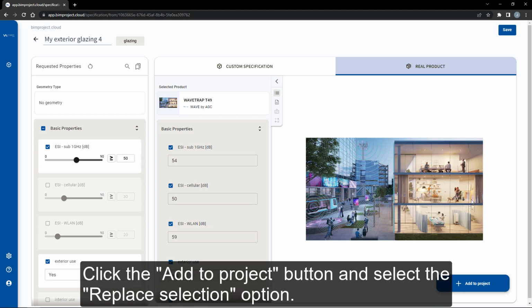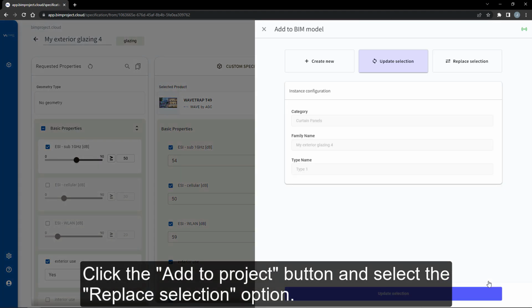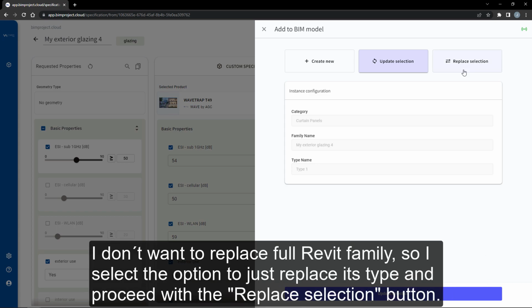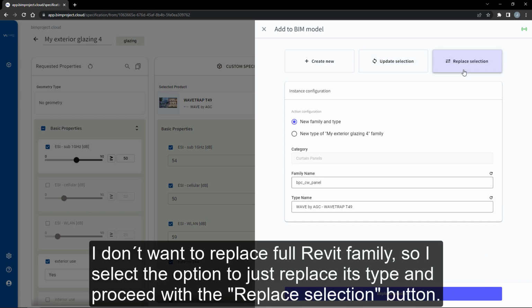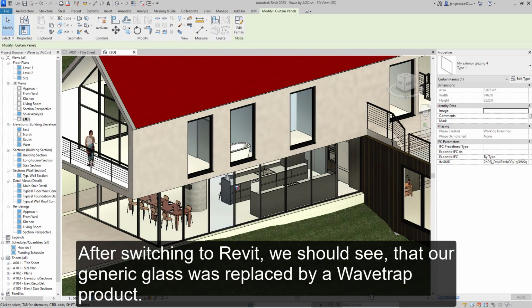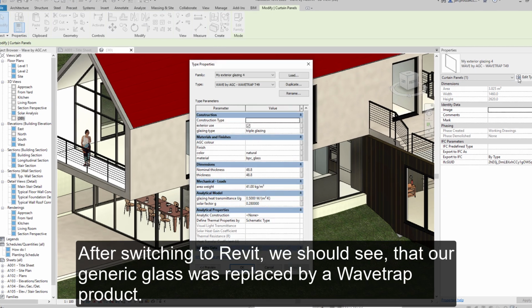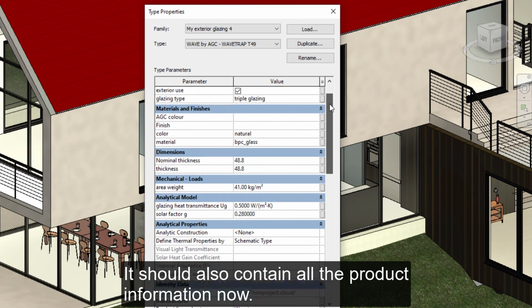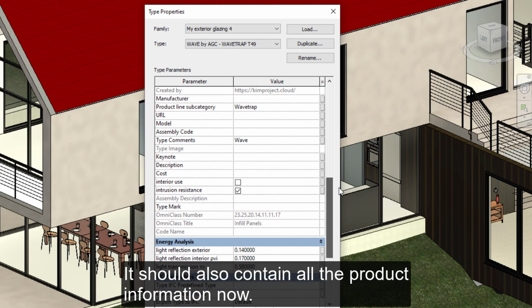Click the Add to Project button and select the Replace Selection option. I don't want to replace full Revit family, so I select the option to just replace its type and proceed with the Replace Selection button. After switching to Revit, we should see that our generic glass was replaced by a WAVETRAP product. It should also contain all the product information now.